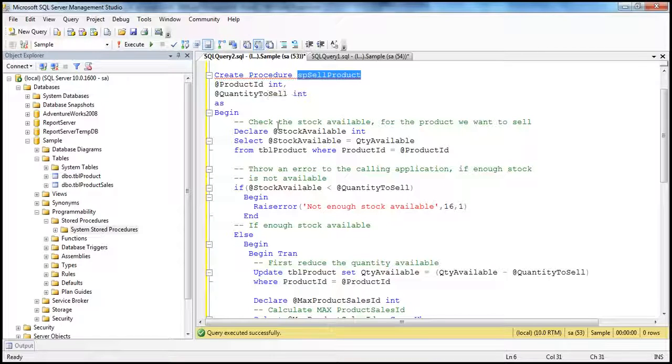Now let's say here we have the StockAvailable variable of type integer. Into this variable we are loading the quantity that's available for the product that we want to sell. Select @StockAvailable is equal to QuantityAvailable from tblProduct, where ProductId is equal to whatever is the ProductId that we are passing into this stored procedure.